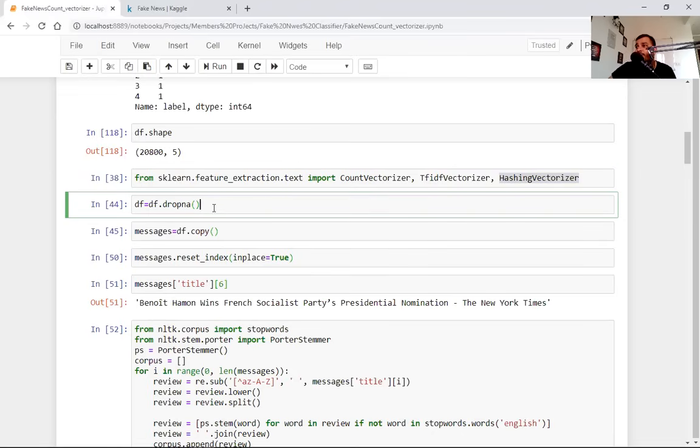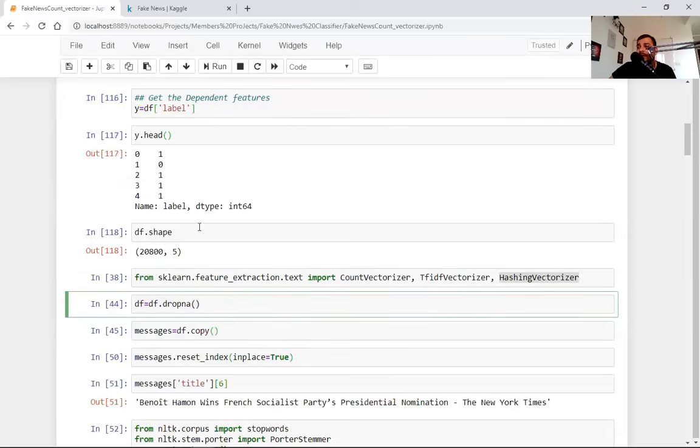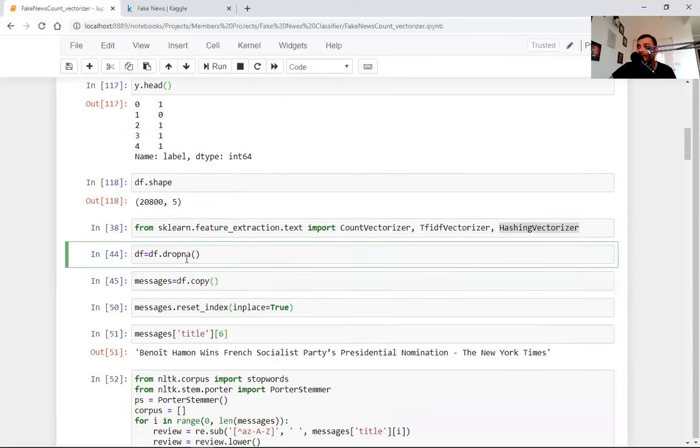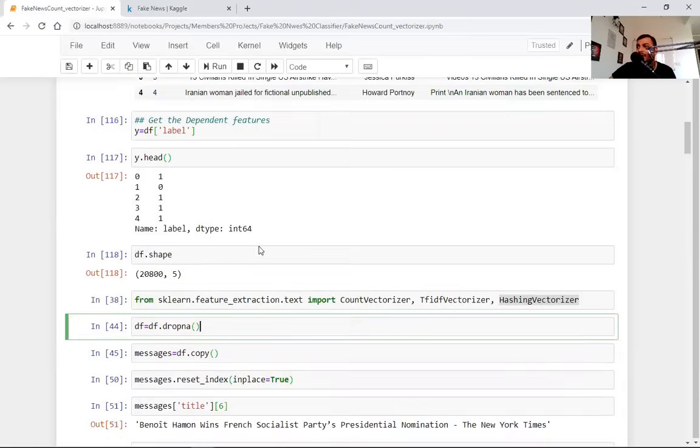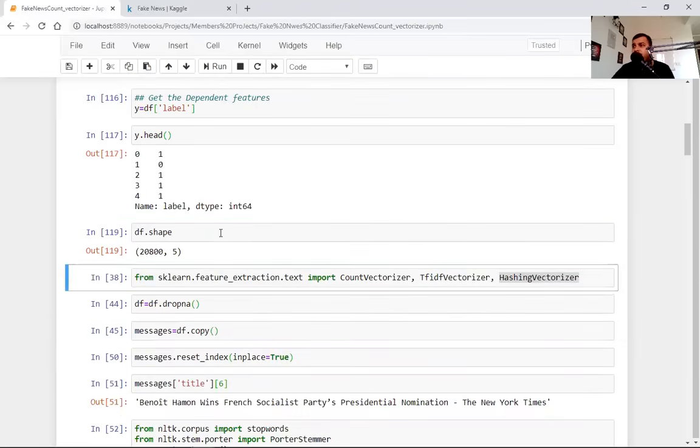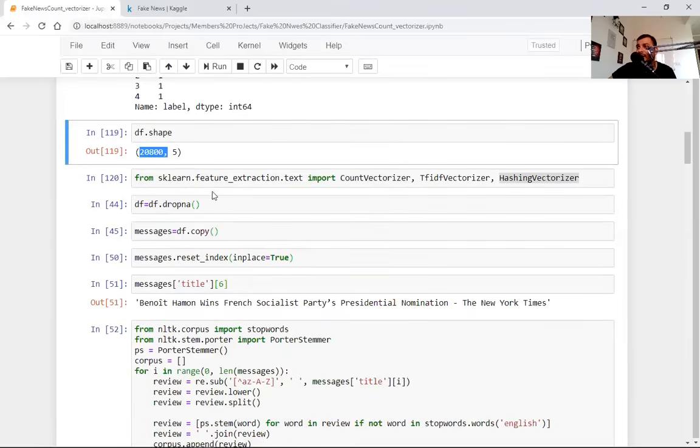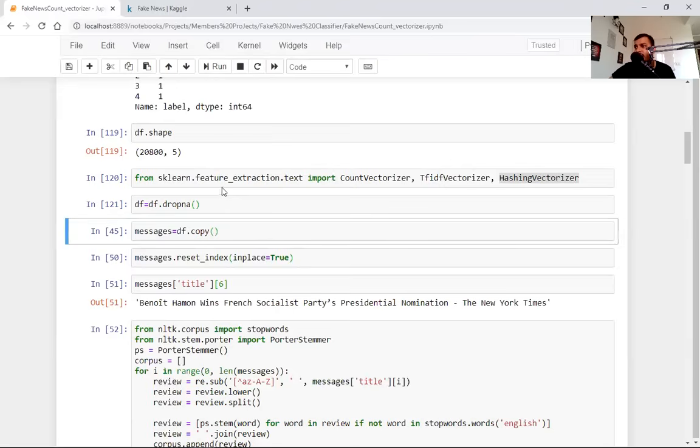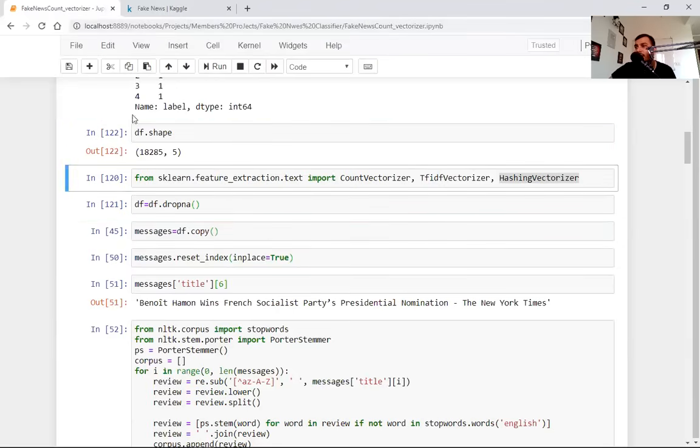Now, the first thing is that I'm dropping the NaN values from my df. The reason I'm dropping them is that there are some NaN values, guys. If I execute this, you can see that my df.shape is 20,800. If I do dropna and check my shape again, it is around 18,285. So hardly 2,000 or 1,800 records are getting dropped because of NaN.